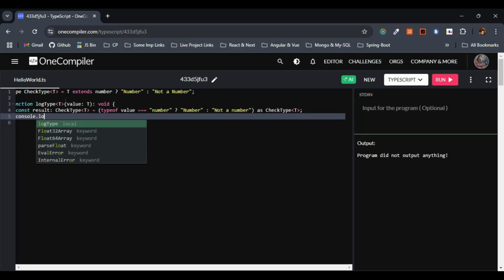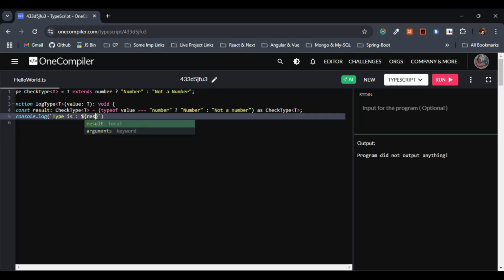Let's quickly log here. Yeah, console.log. Just make use of the template literals. I'll just give here "type is". Let me pass the result. Result is what I have considered, right? Yeah, result.